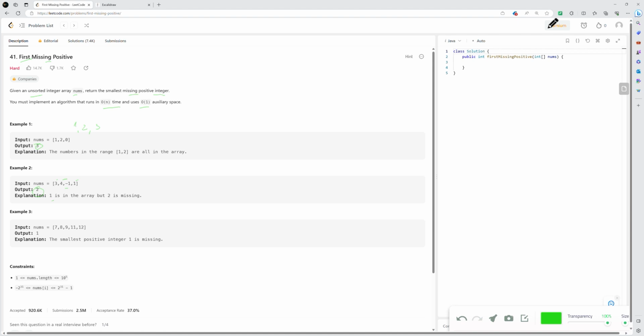Now for the third example, we have almost a sequence. The number that's missing here is 10, but we are not interested in that number. We're interested in the first number that's positive and that's missing. In this case, it's 1, because we don't have 1, 2, 3, but the 1 is the first and the smallest one, so we return 1 as the result of the function.